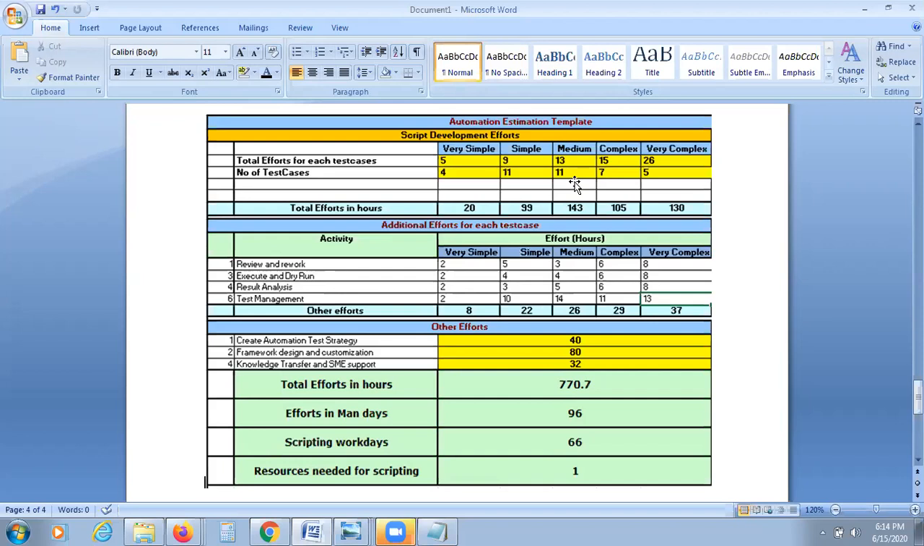Next, this is regarding the test case writing part. This is regarding the other activities like review and rework. Some person will write a test case and some person is going to review it. For reviewing, it is distinguished like simple, complex, very complex. For review, how many hours will it take? Simple, very simple, medium, complex. For executing the test case, how many hours will it take? For checking and analyzing the result, how many hours will it take?